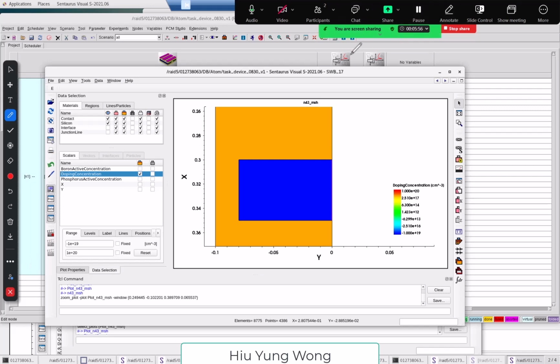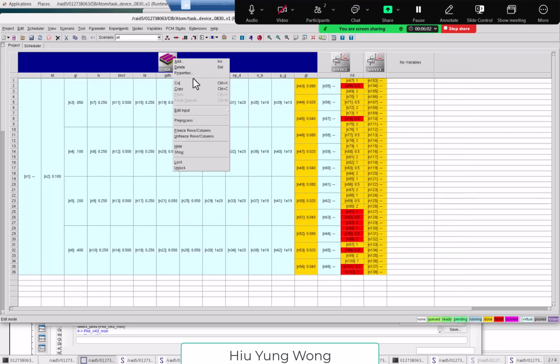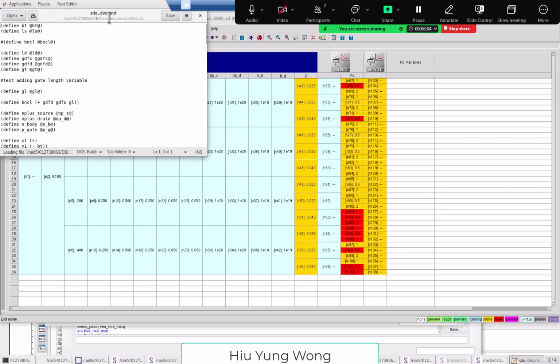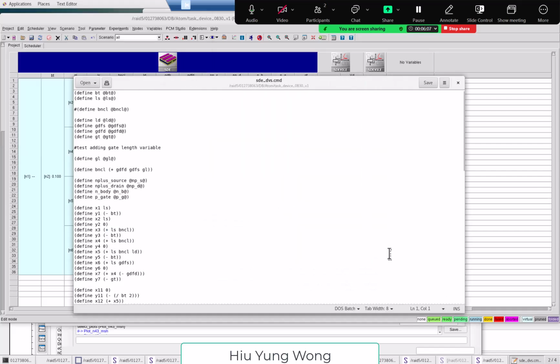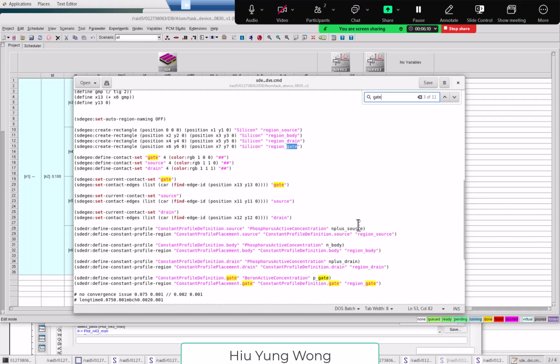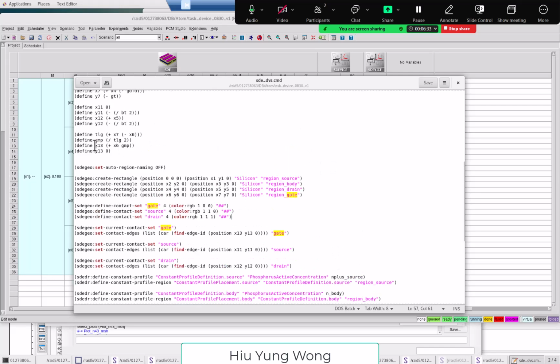And then how do we fix it? If we look at the input file, I try to search for the gate. In this example, you put the gate by finding the edge ID, right? The edge ID at the position X13 and Y13. But if you look at X13 and Y13, you see that it is determined by this.